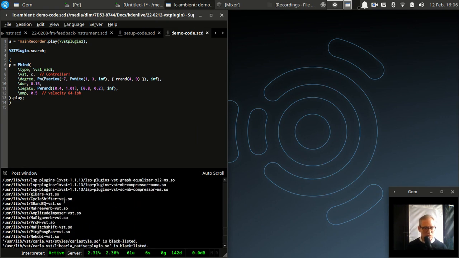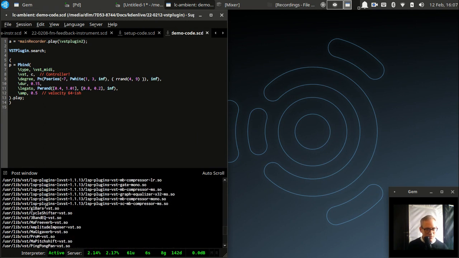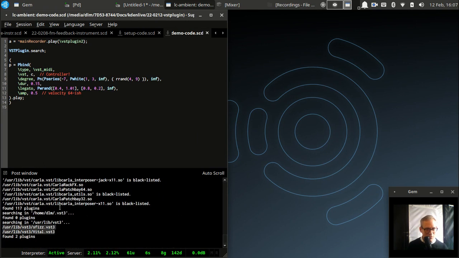Some of these Carla ones say blacklisted. I'm not sure what that's about. It doesn't matter for today, but all of these are plugins you can use. I'm looking at instruments, so we will look at these.